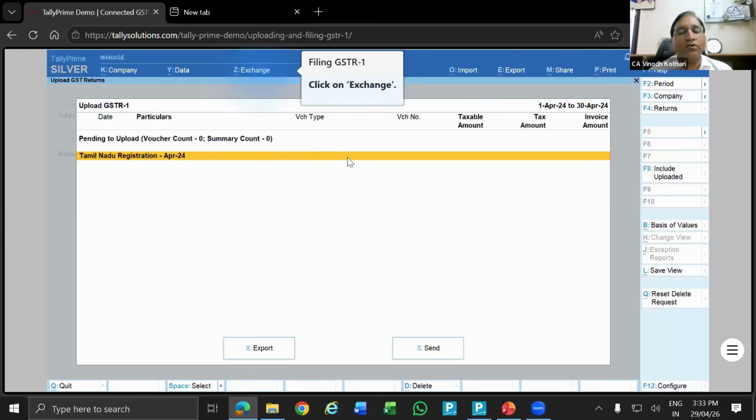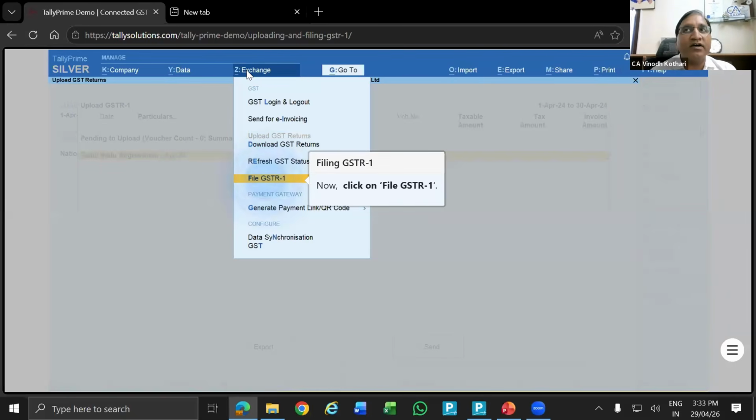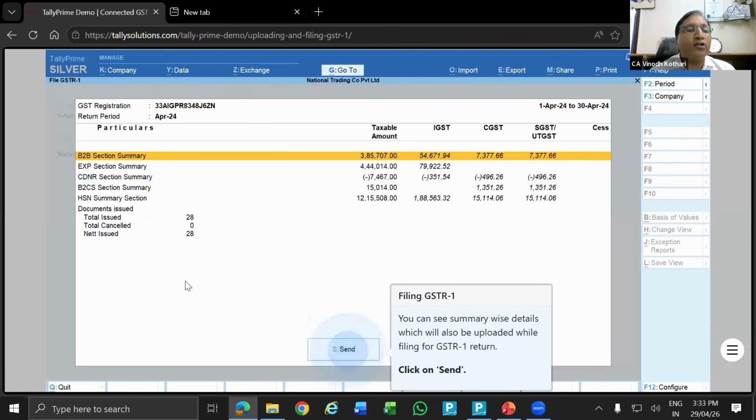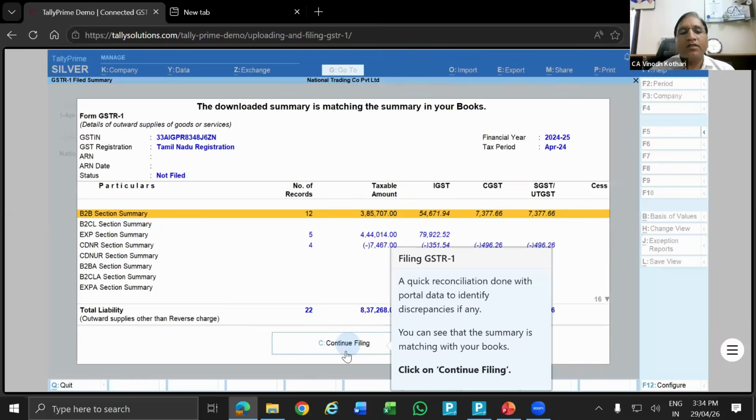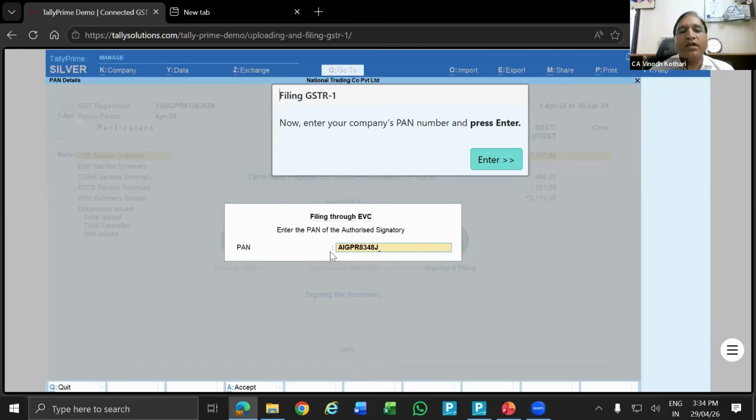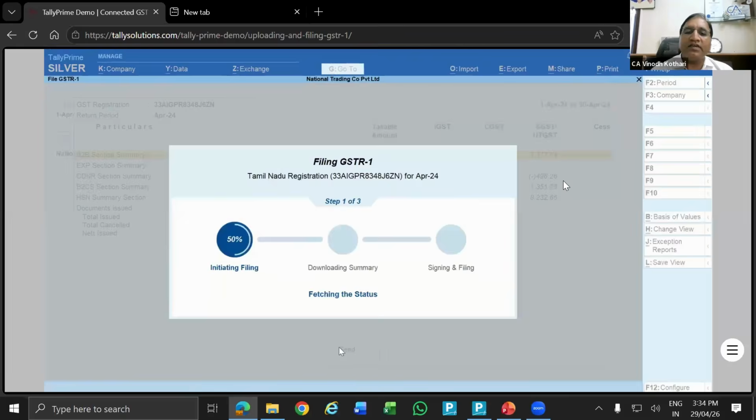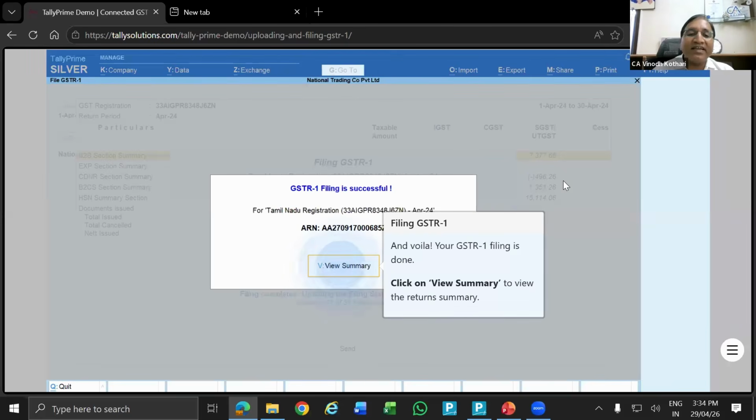So first thing, what did we do? We have uploaded the sales breakup, invoice wise breakup. Next we are going to do the filing of GSTR1. So here I am going to click file GSTR1. It will show you the B2B, credit note, debit note, all the HSN documents, details, everything. If it's okay, then click on send. That's it. Continue filing. It will give you a PAN number and enter. It will ask for EVC. See, the whole return filing is done through Tally. No need to go to the GST portal.